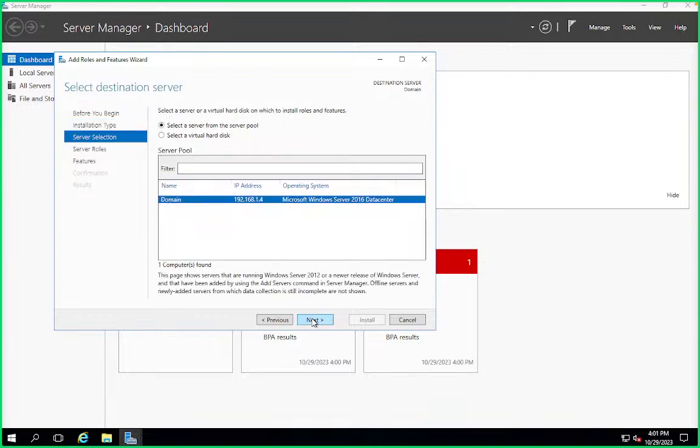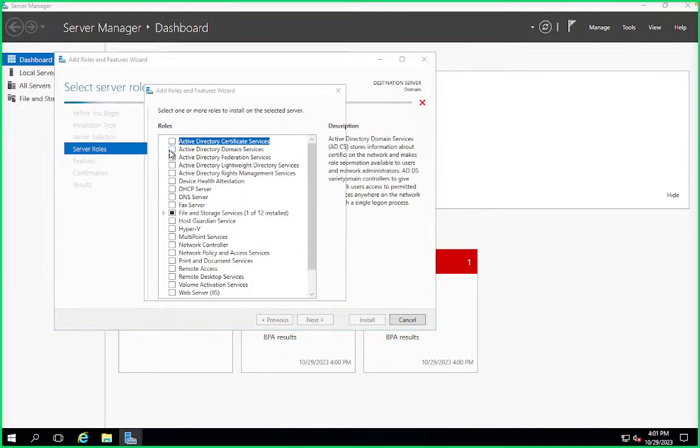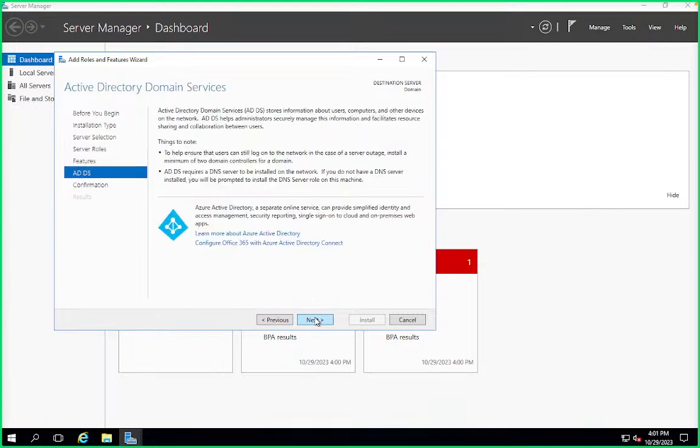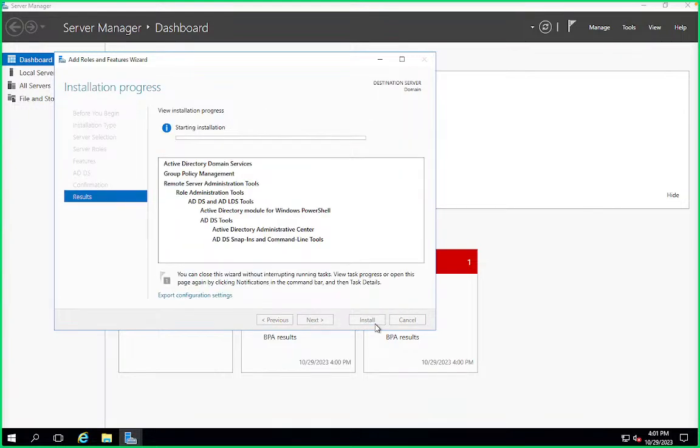Install the role of ADDS, 192.168.1.4. Select ADDS, Active Directory Domain Services. Add features. Next, next, next, and install. Right? This is the method that helps us to set up our Active Directory Domain Services. So for installing Active Directory Domain Services, firstly we need to install the role, and after that we'll promote the role.